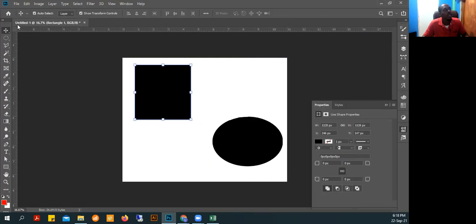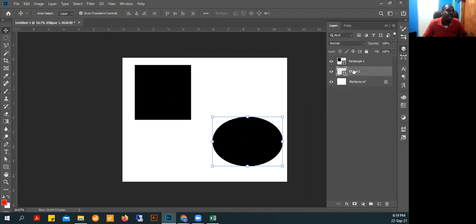Now, look at the properties for the move tool as well. You have two options here, auto select and show transform controls, right? Auto select will allow you to simply click on the object to select it. Right now, I've removed the auto select option. So if I want to select the ellipse or the oval, I can't just click on it. I have to right click and select ellipse, or open up the layers palette and select the appropriate layer. Whereas with auto select layer selected, I can simply click on the layer and the active layer will automatically switch to the one that's clicked.